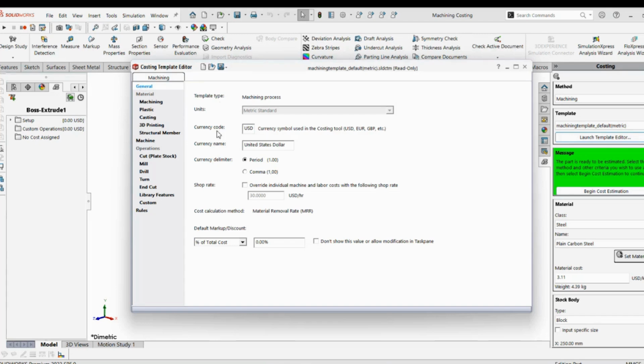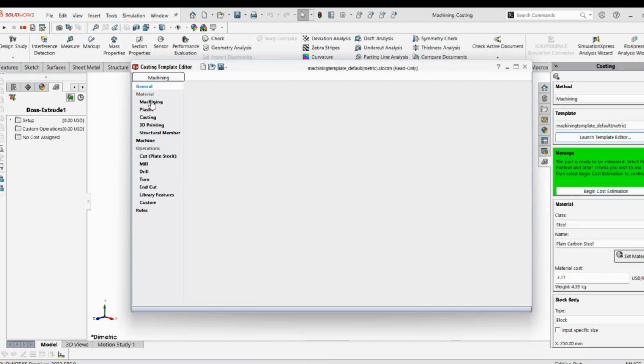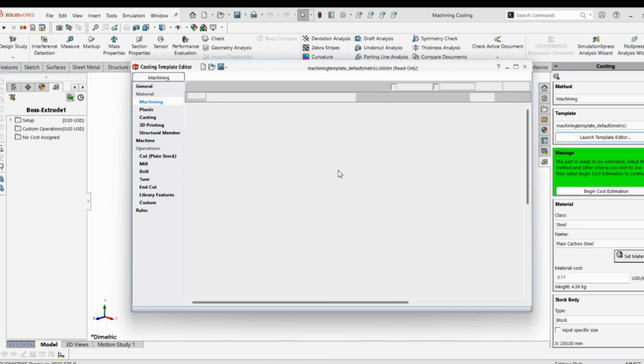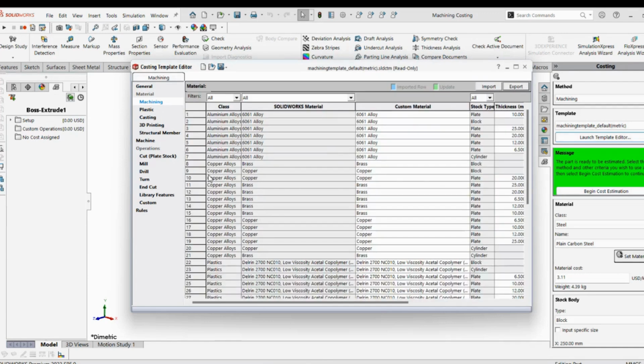So here, if your currency is rupees, add the rupees code, and here mention the rupees. And then go to the material section, and here there are a number of materials available. Multiple, sorry, different types of materials are available.